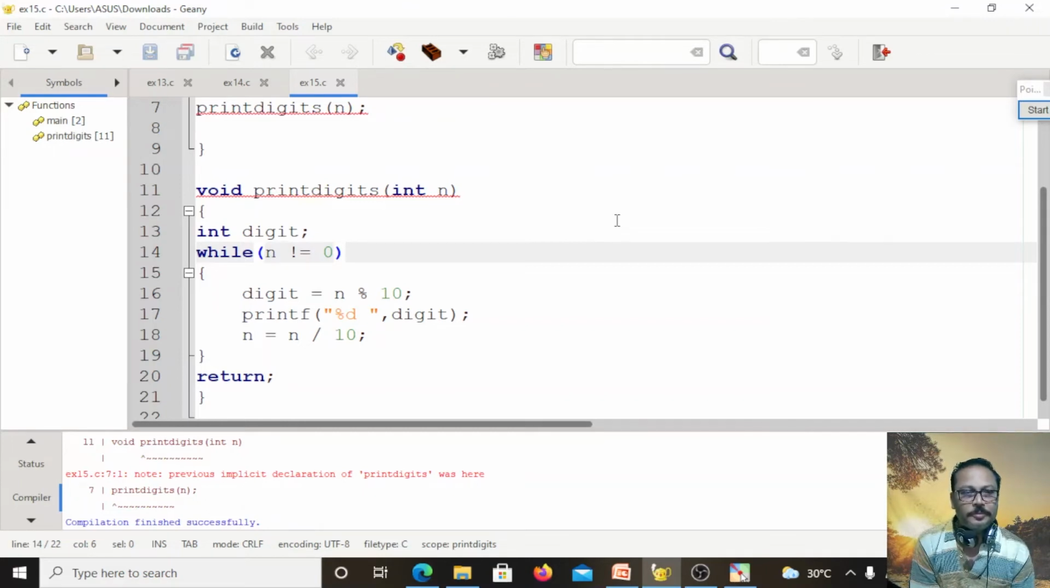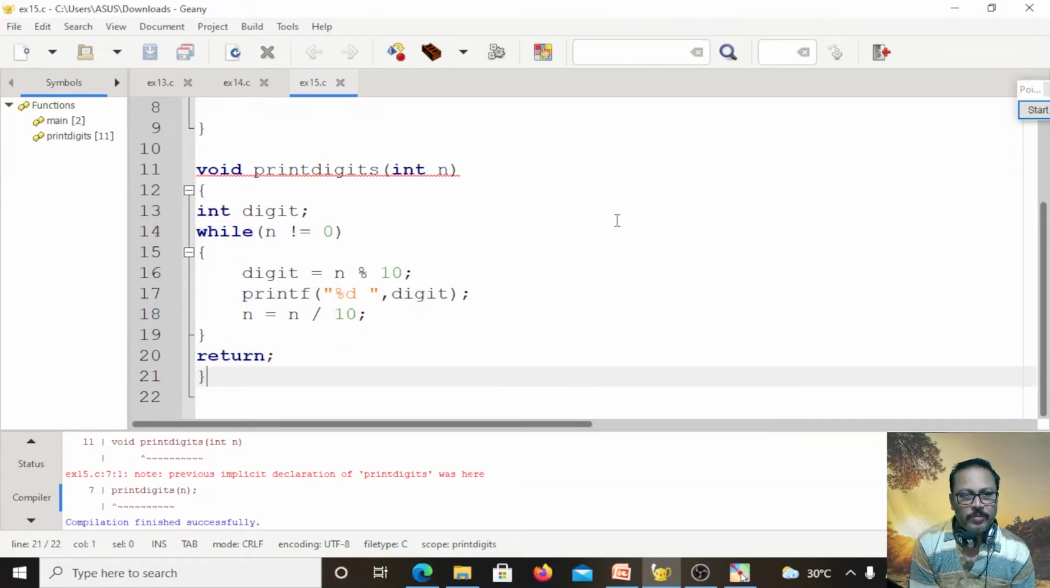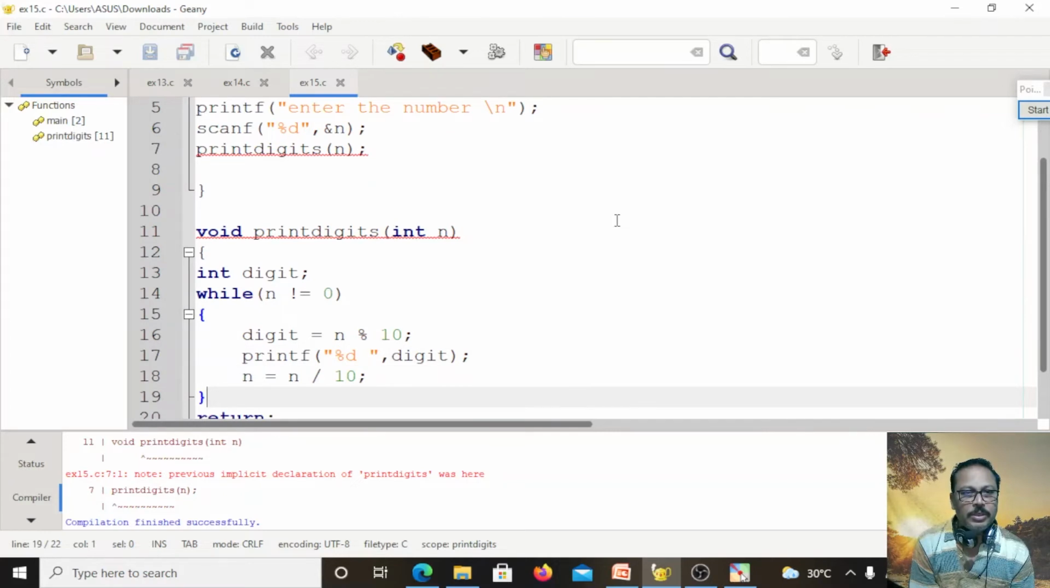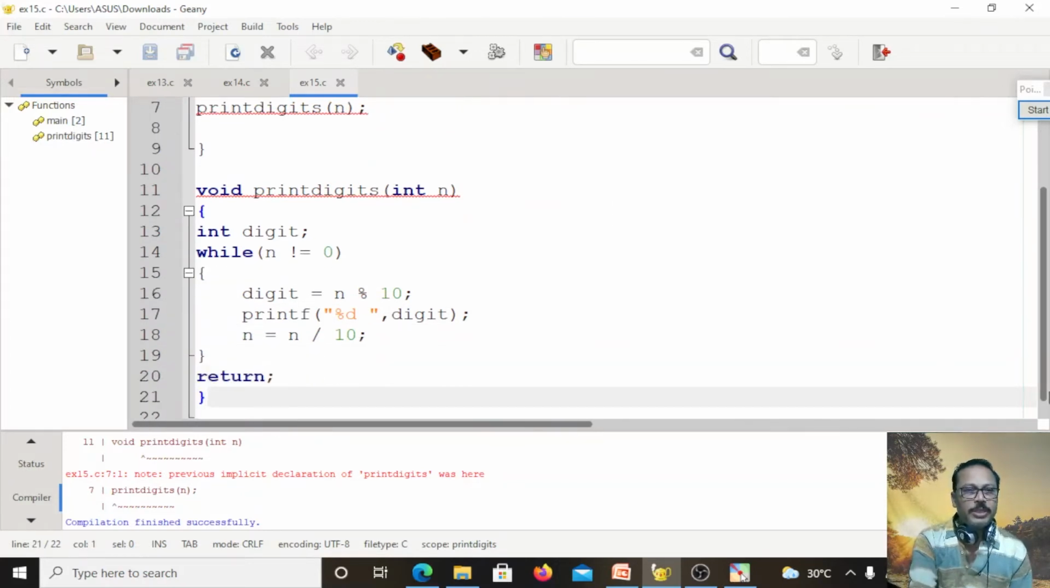With the computer. So here what we have done, we have printed the digits of a number. Okay, this is working correctly. Just have a look at it. The main logic is here. So have a look at it. We have obtained the digits of a number.